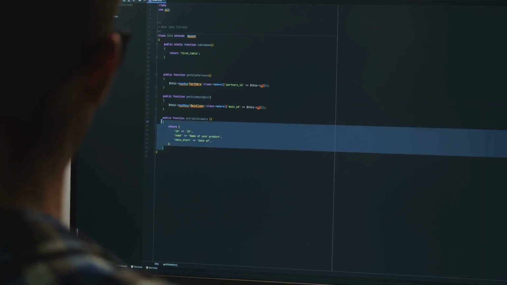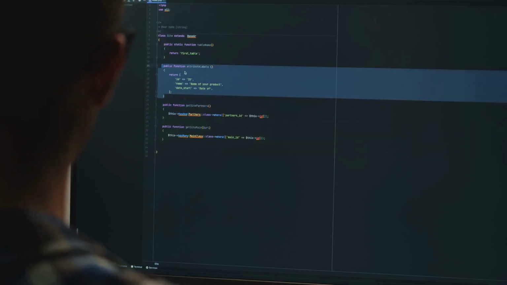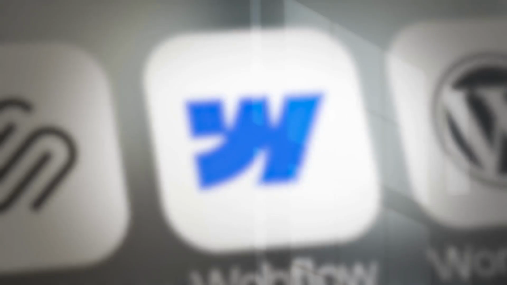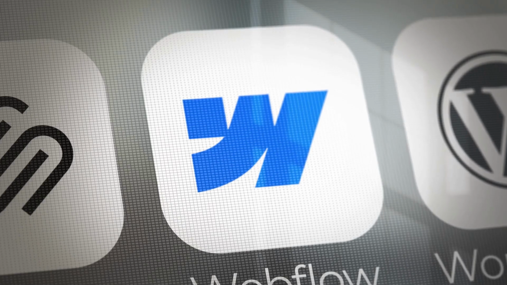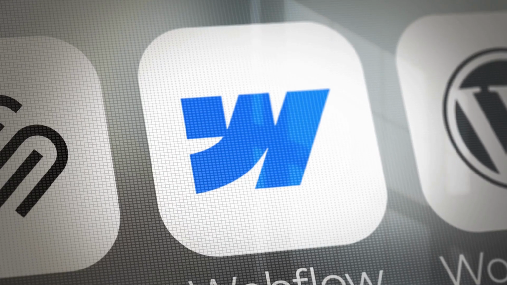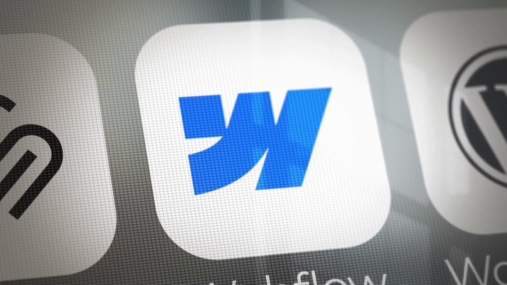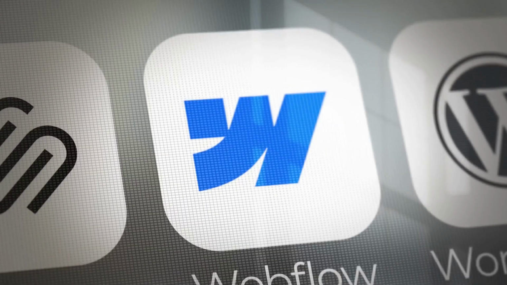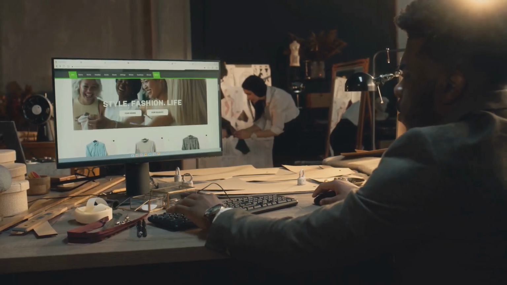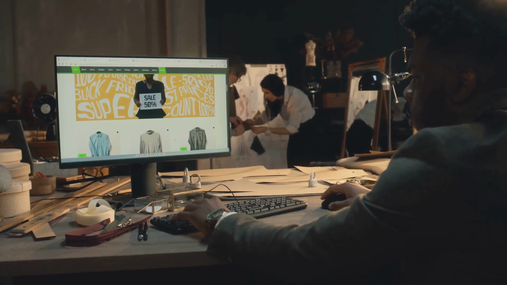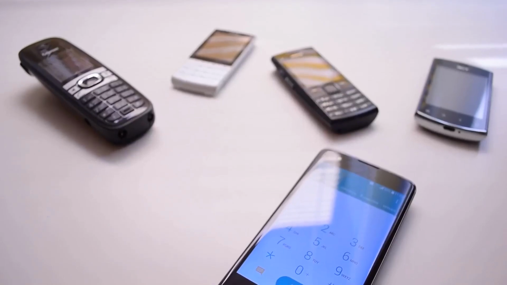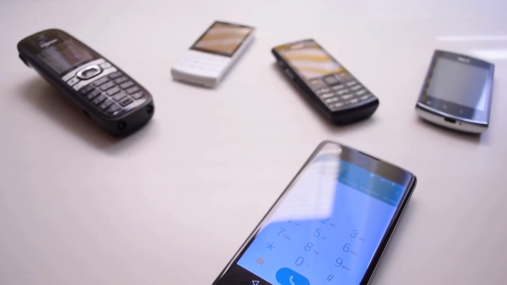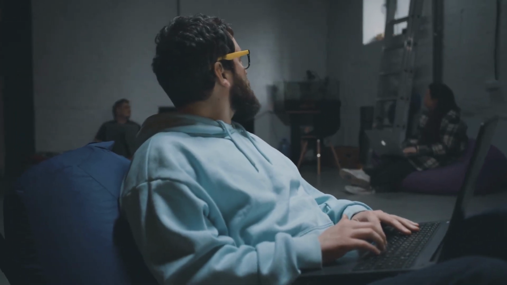Another misconception is that building a website requires advanced coding skills. While coding is essential for complex websites, there are now user-friendly platforms that allow you to create basic websites without writing any code. It's also important to remember that websites are constantly evolving. What was considered cutting edge a few years ago might seem outdated today. Web technologies are always improving, leading to new possibilities and challenges in website development.